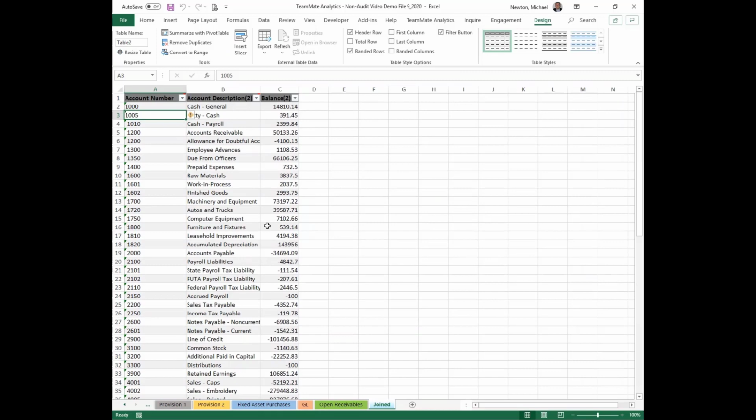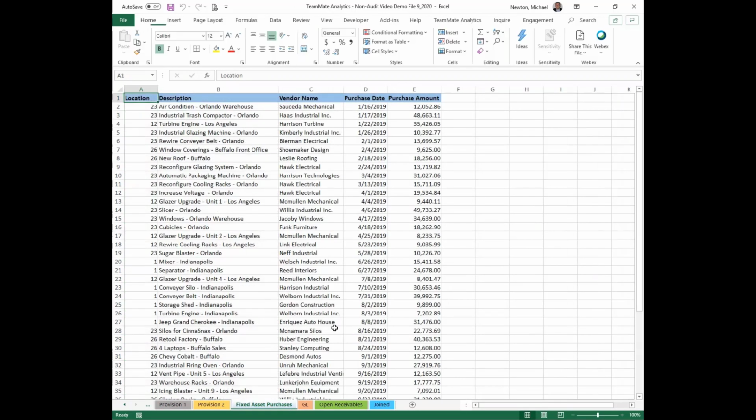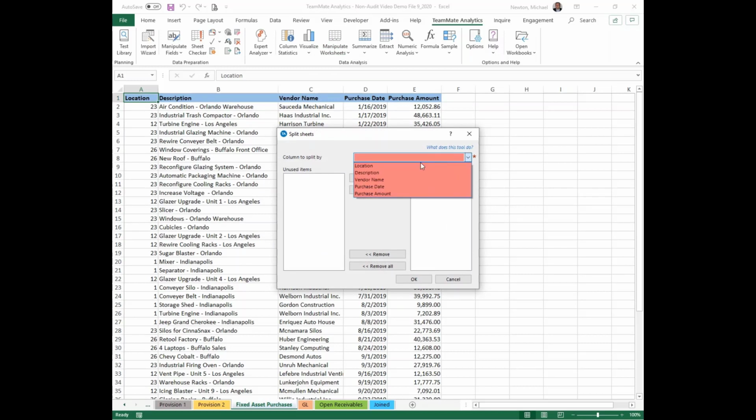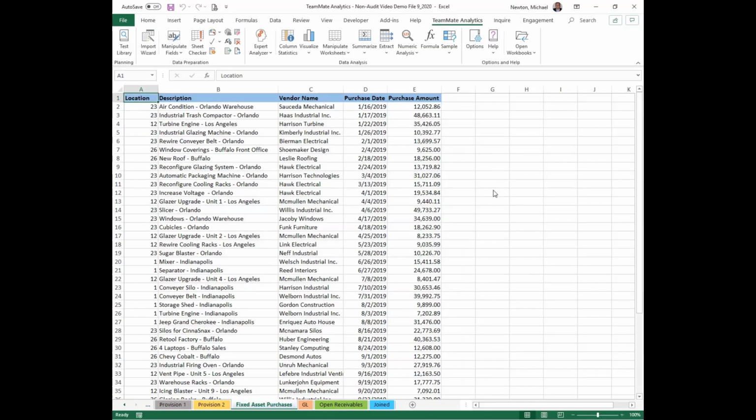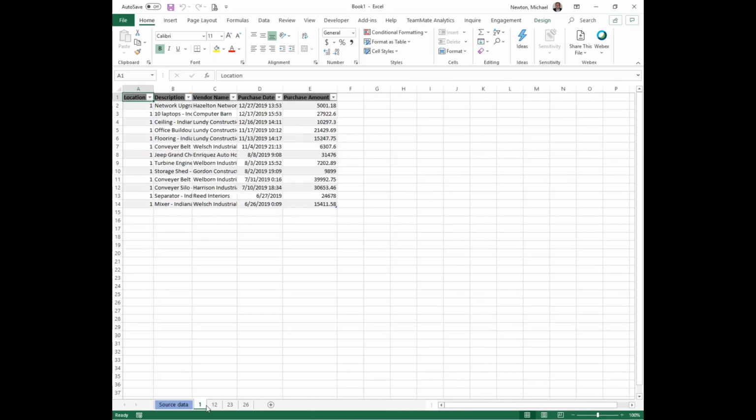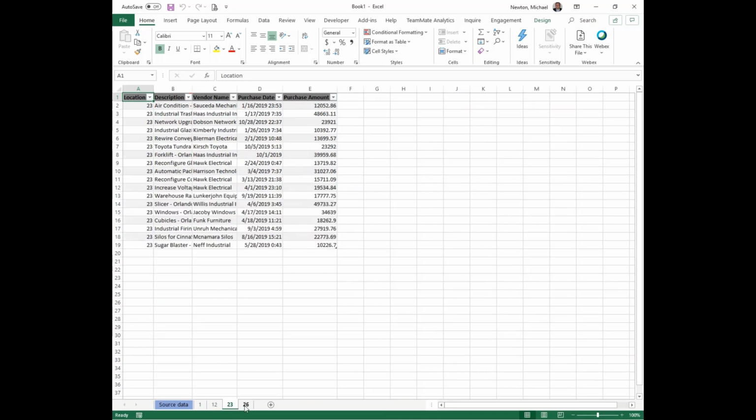Something else that you could use this for is if I need to split information apart. So I'm going to use a function here for splitting out these fixed asset purchases. Maybe I need to split it out by location. So pretty quickly I can go in, there's a manipulate sheets, select that, and then hit split sheets, split by location, and I can choose one or all of them. And I'll do that and hit OK. What it does is it creates a new workbook where that's split out. So now I have worksheets for each particular location.